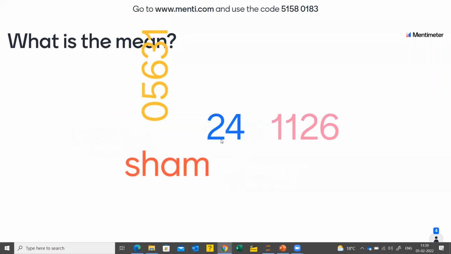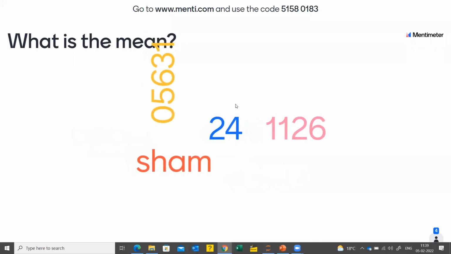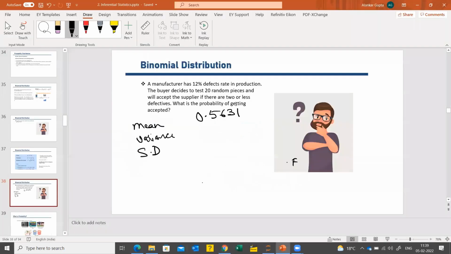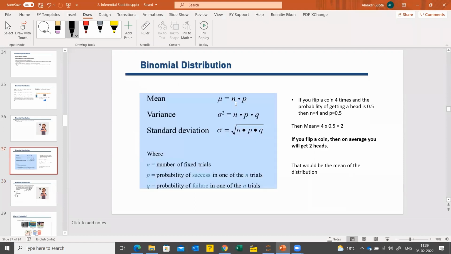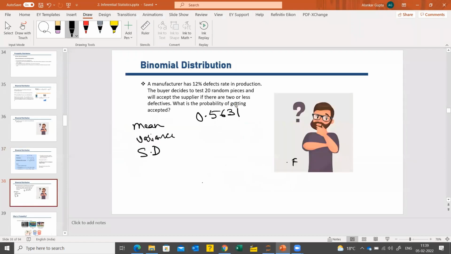Please guys answer. What is the mean and variance? So mean, please answer what is mean here. The formula of mean is n into p. Identify what is n and what is p here. This is not your p. This is your cumulative probability.